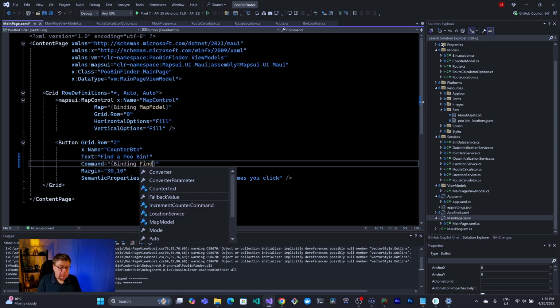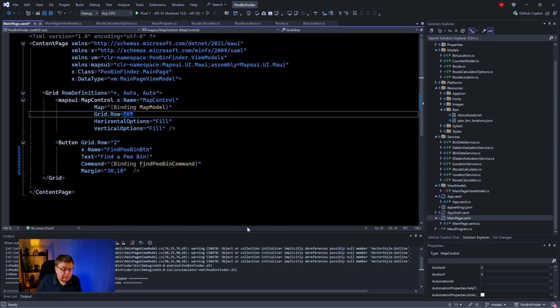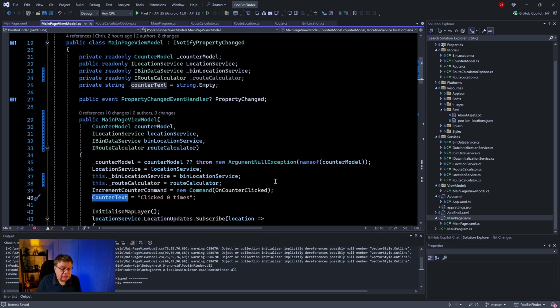Find a poo bin. Find poo bin command. So there we go, find a poo bin. That won't work at the moment because the binding we're suggesting there does not exist. Let's go back and change the command binding.